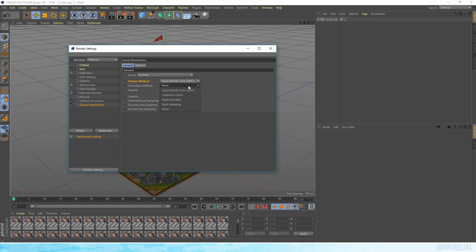The secondary method, I use light mapping, because it's quite fast and it works. This is the multiple indirect bounces after the first few ones. So for light mapping, maximum depth go to 1 to 8, and for the gamma you can leave it on 1. Samples once again is the quality of the global illumination. For a test render you can keep it on medium, and even for the final render medium is fine, it's enough. Okay, awesome.